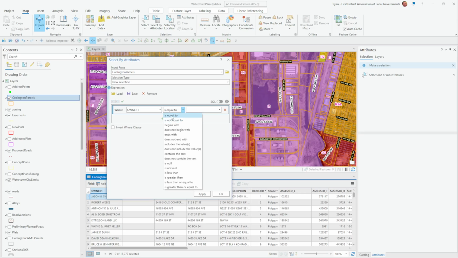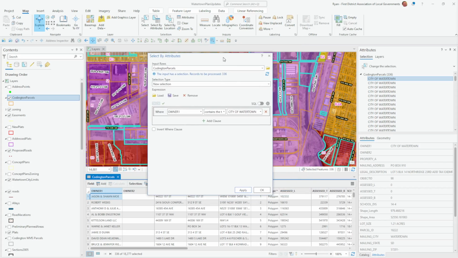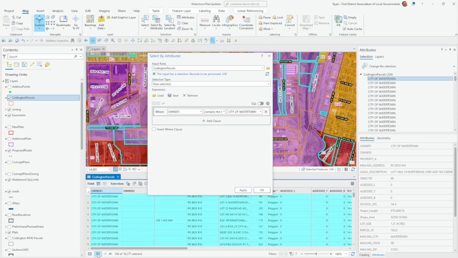and you could use is equal to, or all these different variables are in here, but what I like to do in this situation is contains the text, and then up here we can just type in what that text is. So we can go City of Watertown. Hit apply, and you can see in my attributes over here and down here in my attribute table I have 336 attributes selected, and here they all are.